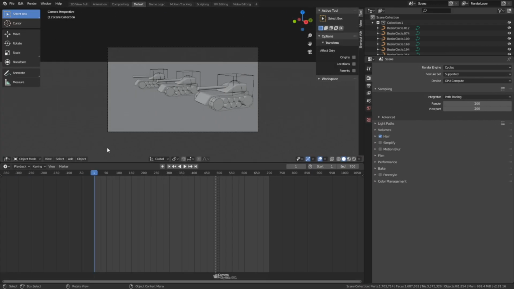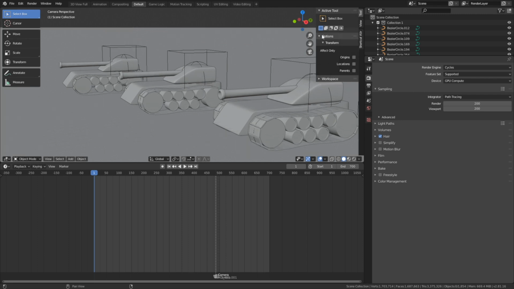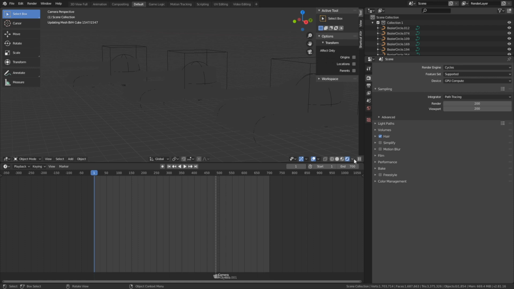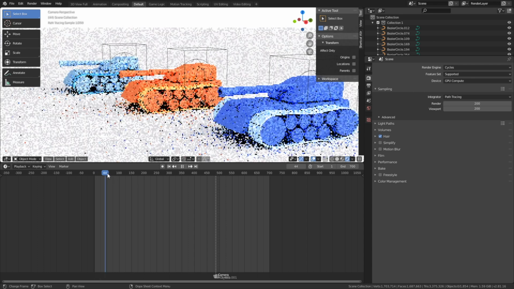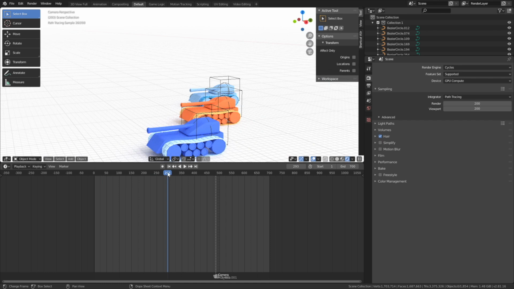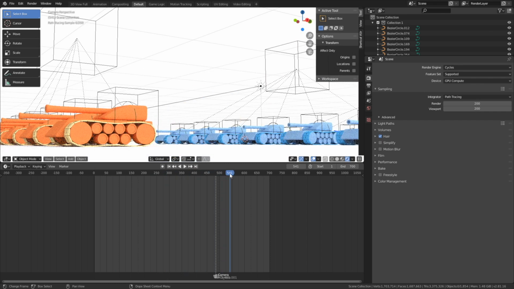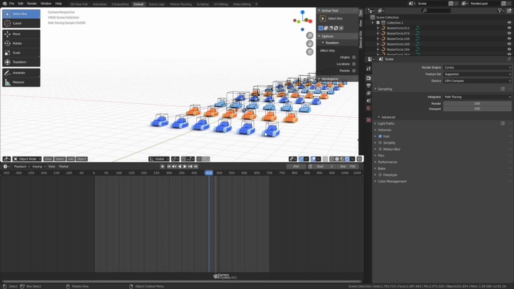And after I added some keyframes to the tanks, I had this very basic animation, and you can make something similar using the tips that I gave in this tutorial. So let's just move through the timeline. And as you can see, we have the animation that you saw in the beginning of the tutorial.